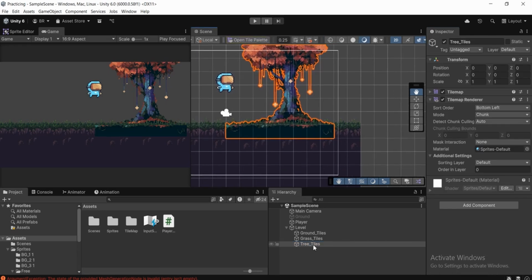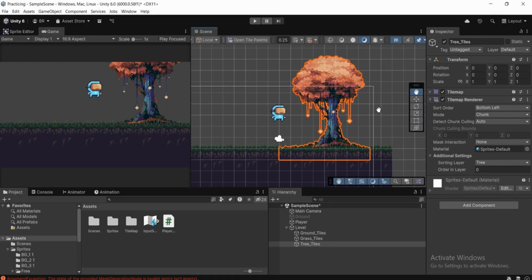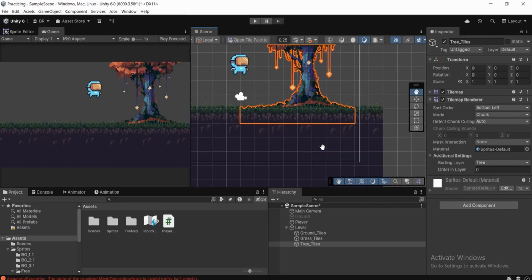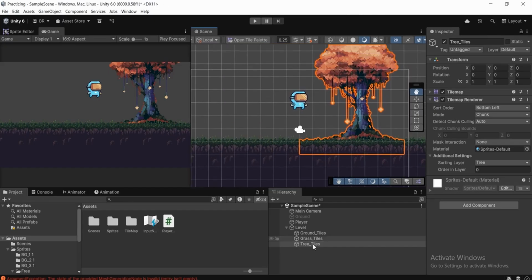So in our case, which is tree_tiles, then go over to Inspector and Sorting Layer, I'm gonna assign it with tree. And as soon as I have chosen, we can see by now it seems behind our grass tiles as well as the ground tiles. And we can create some platformer, so let's do that.